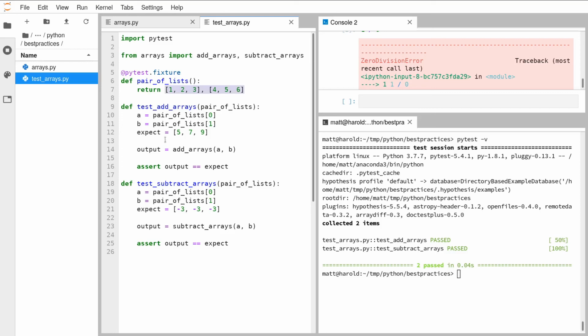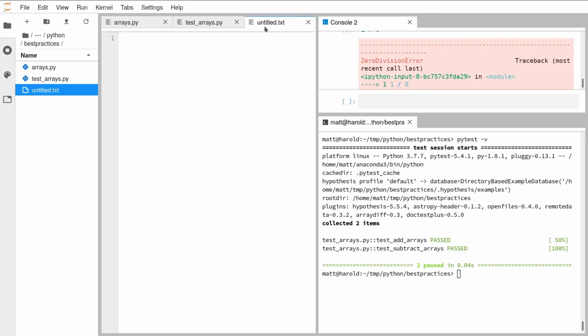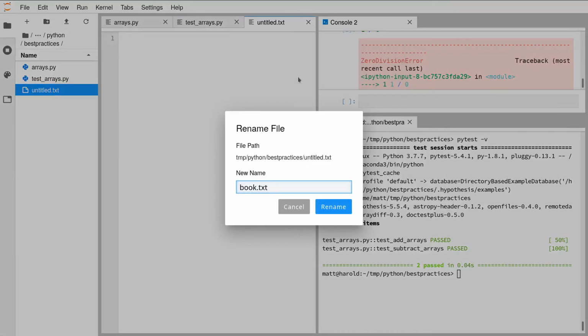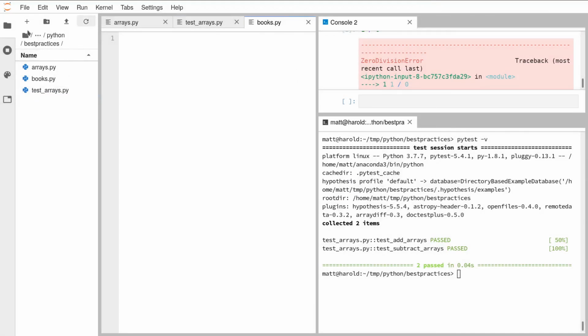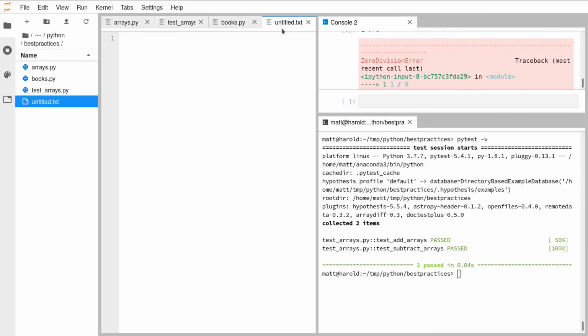To give a slightly more detailed example, I'm going to make a new file, which I'm going to call books.py. I'm just going to try and get this done before the end of the session. And a second file called testbooks.py.